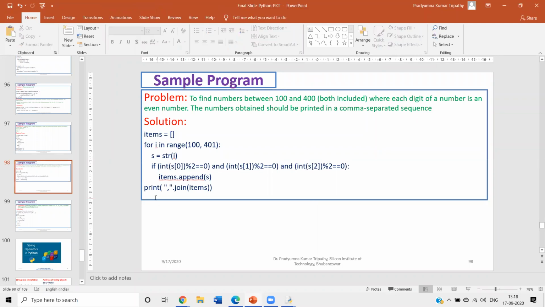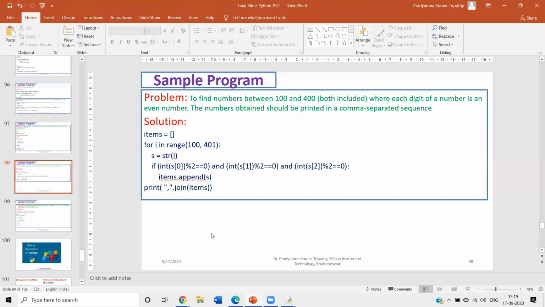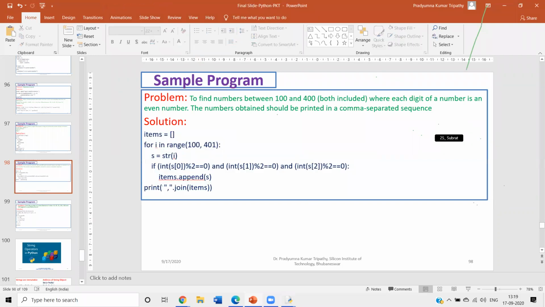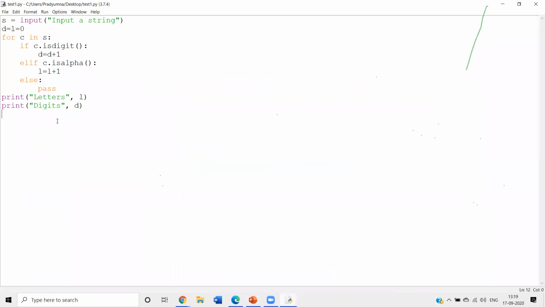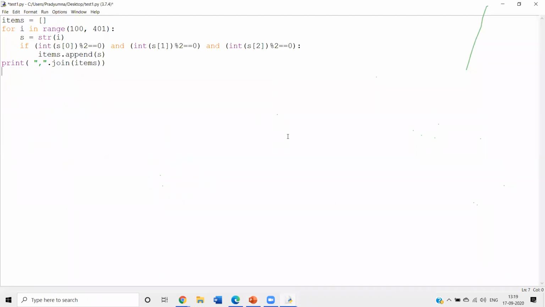And at last I just print this join, so that everything will be joined with a comma. This is a separator comma through which they will be connected, or simply you print it with end equals this, and it will be printed on the same line. Just look over here. I try to run the program.